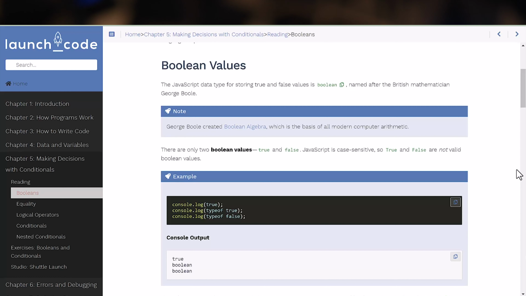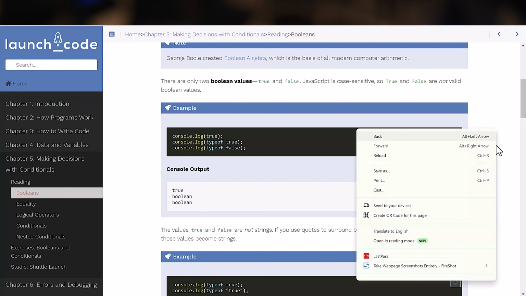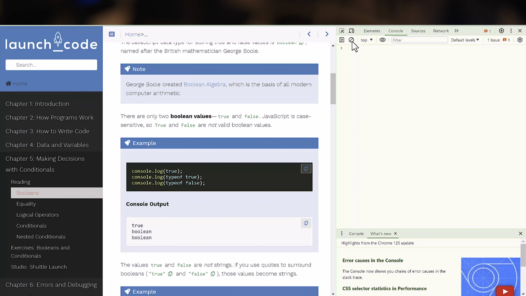Boolean values. The JavaScript data type for storing true and false values is Boolean, named after the British mathematician George Boole. George Boole created Boolean algebra, which is the basis of all modern computer arithmetic. There are only two Boolean values, true and false. JavaScript is case sensitive, so a capital T in true and a capital F in false are not valid Boolean values. They have to be lowercase like this right here to be true Boolean values.